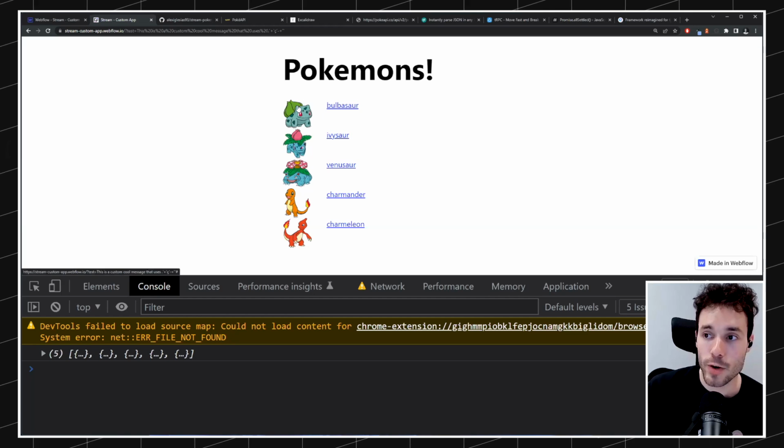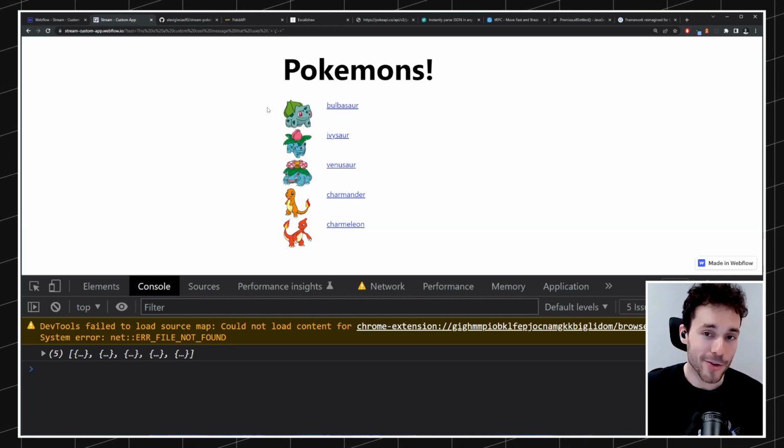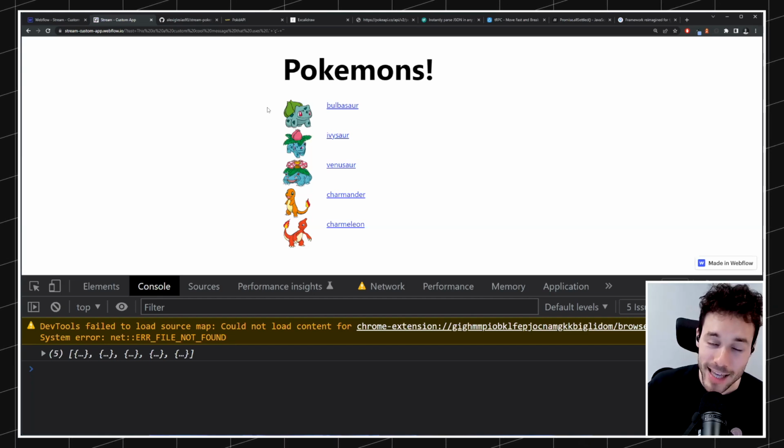Next stream, I'm gonna go one step further and create the pages where you can visit each one of these individual Pokémons and see all the stats. So if you want to see that, stay tuned.